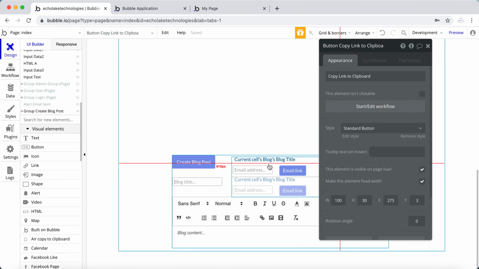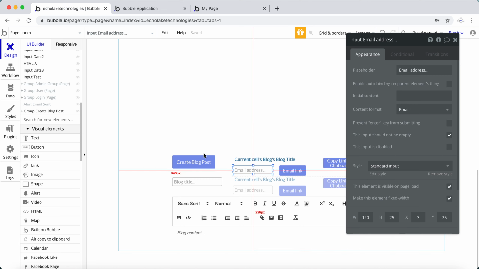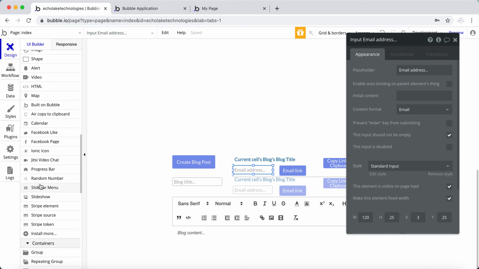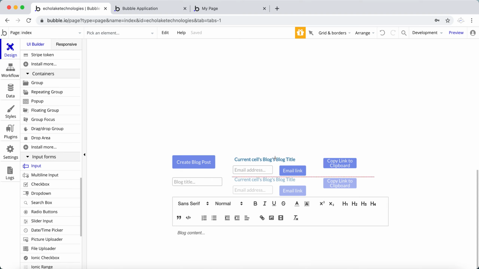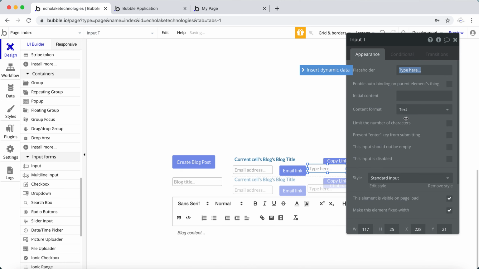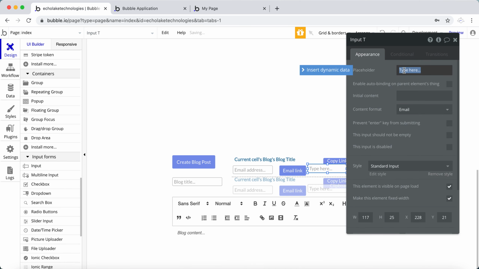And now to come over here for the email link. I've got a simple input to capture the email address. Right over here, on the left, input forms. The only thing I did for this demo is I changed the content type to email, and I just typed in email address like that.